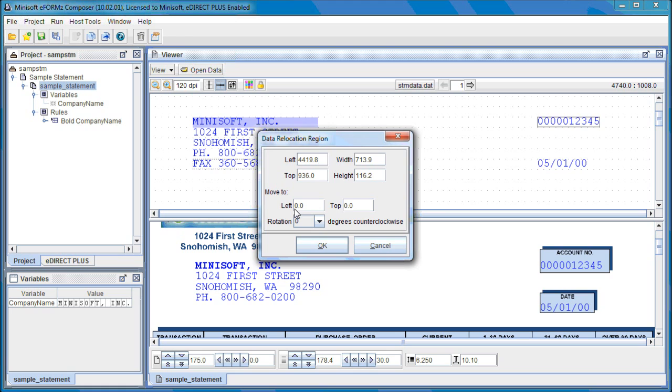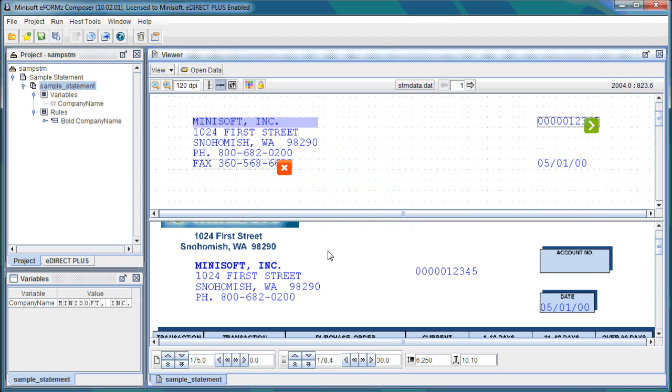Let's say we want to move it a little bit to the left here. So we'll move it over. And let's say we want it to be a little bit lower there. We can also adjust the rotation of it, 90 degree, 180 or 270 degree rotation counterclockwise. But we're going to keep it as is here. And let's go ahead and select OK. And so we've moved it a little bit down from where it was, and we've also moved it over to the left.